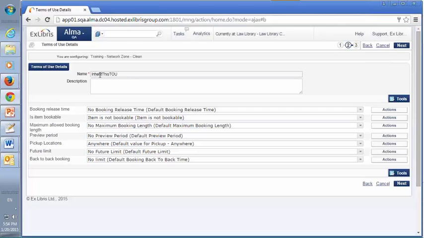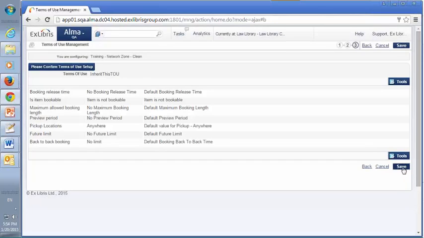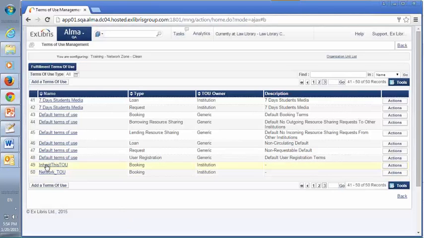Okay, we create a term of use called inherit this TOU. Next, save. And inherit this TOU, you'll notice the term of use owner is the institution. To pass it down to the members, you either wait for the scheduled job to run or you run it manually. Let's run it manually.